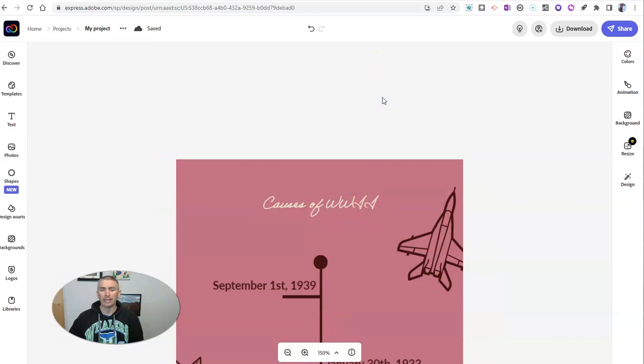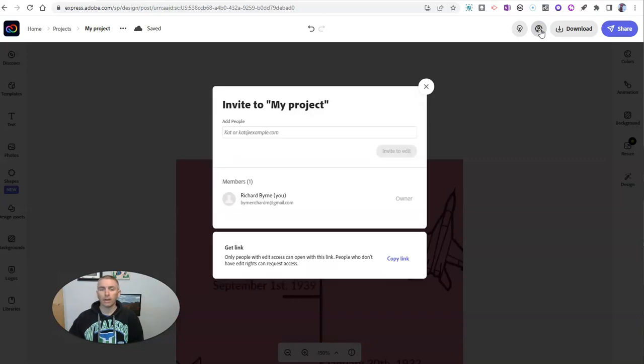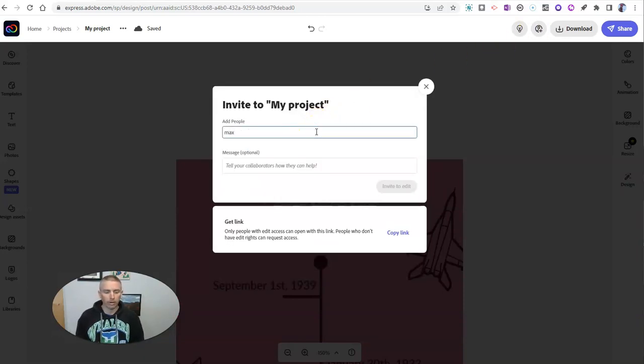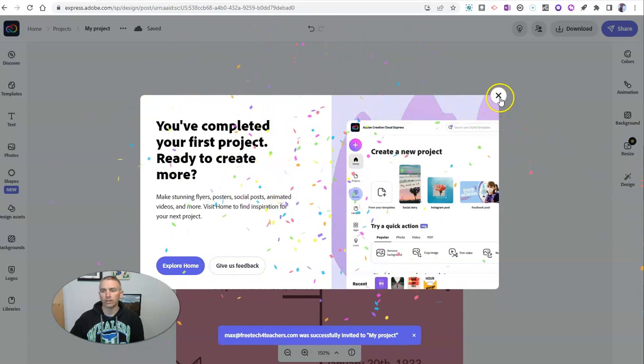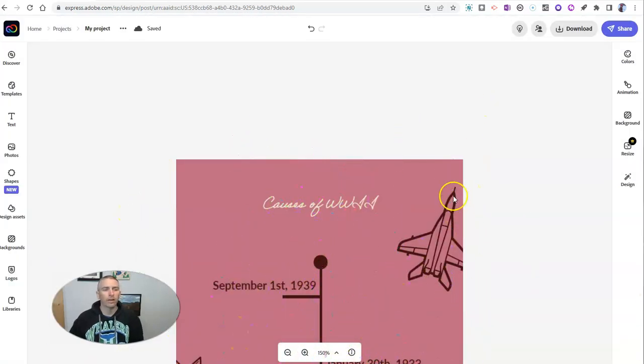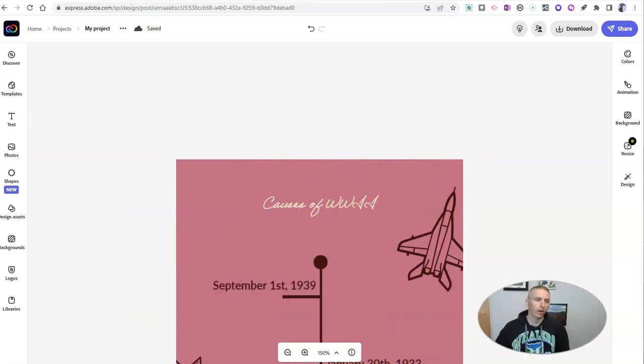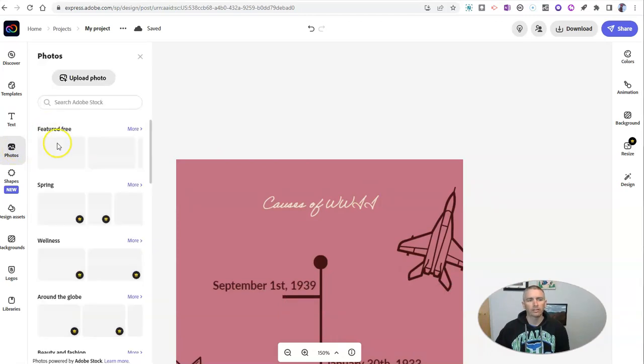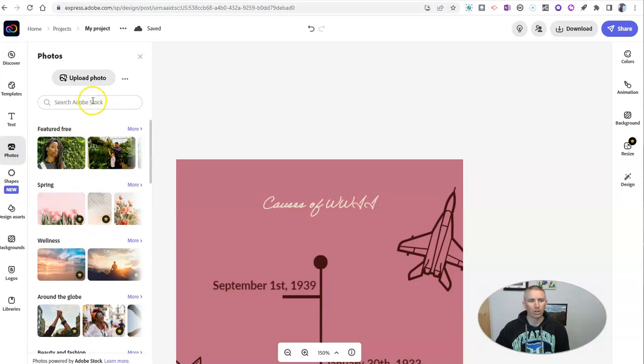Now, when I'm done editing this template, I can hit that download button, get it as a PNG, JPEG, or PDF. But one of the great things about Adobe Creative Cloud Express is that I can also hit that little share button up there and invite someone to be a collaborator with me. And I'll just send them a little email. And I'm going to invite Max to work on this project with me. Now, I should also point out that if you want to include other artwork, other photographs, you can go over here on the left-hand side, select photos, and you can search within Adobe's library for images to use or upload your own images as well.